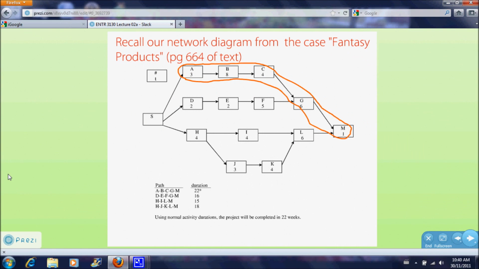Alright, so now we're going to talk about how do you calculate slack. So we're going to refer first to this network diagram that we created in class. For those of you who don't recall, we did a case in class called Fantasy Products. It's on page 664 of your text, and one of the things you needed to do was to develop a network diagram for that process. And boom, this is what it looks like.